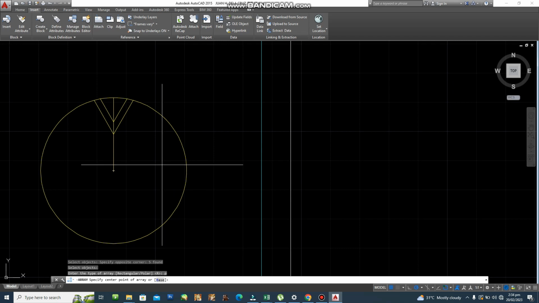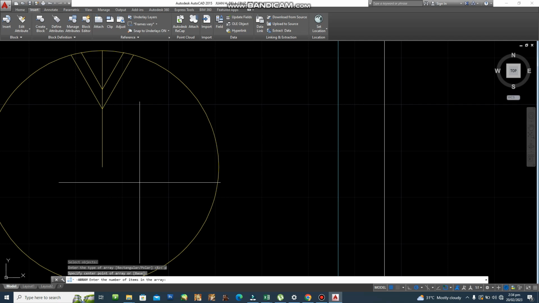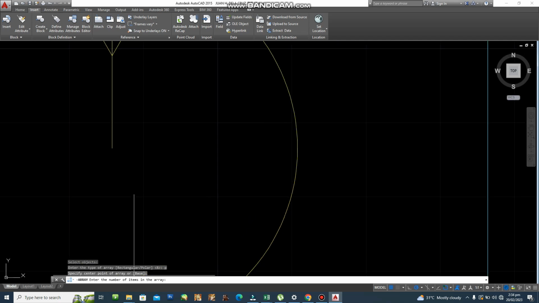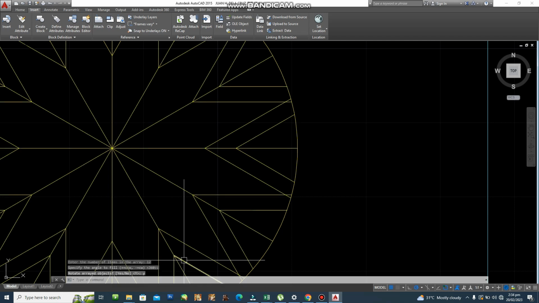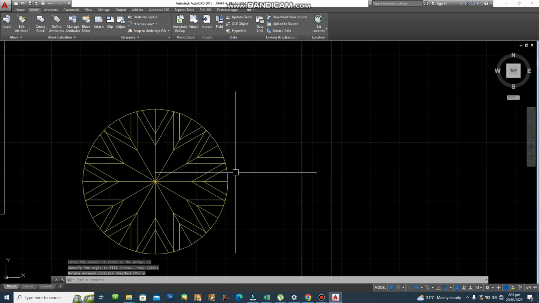Next we will pick the center point. Then AutoCAD will ask you how many number of items. We will need 12 items, type 12, enter. And then you have to read your command line window. It says here 360, or if it is already there, you can just enter. Then AutoCAD will ask you to rotate arrayed objects, so type Y for yes. Okay, so we have here our symbol for tree.